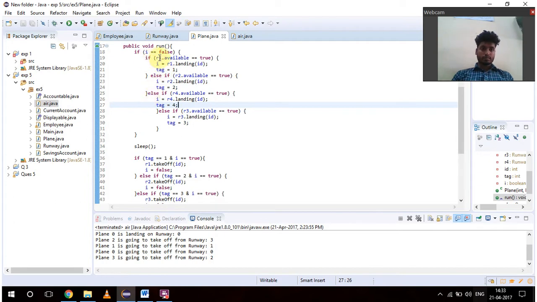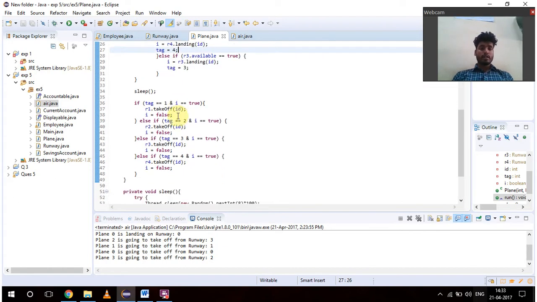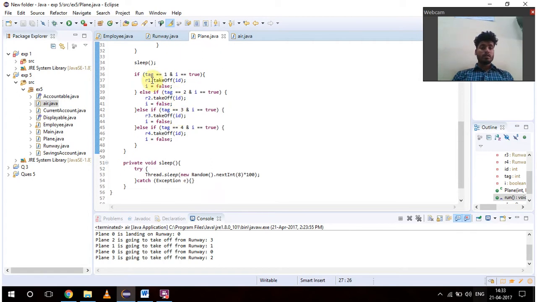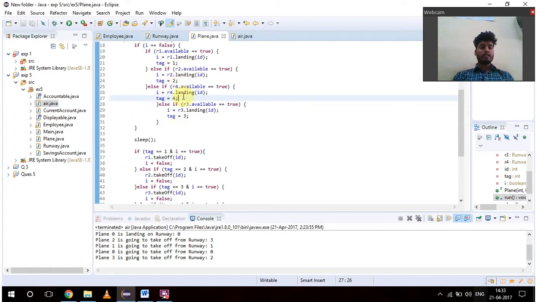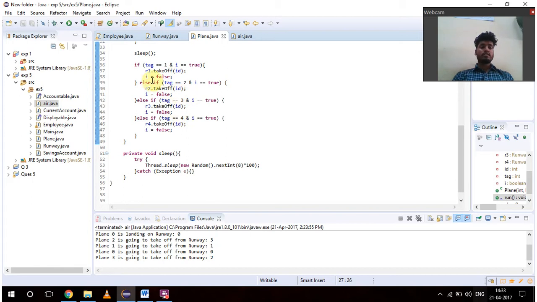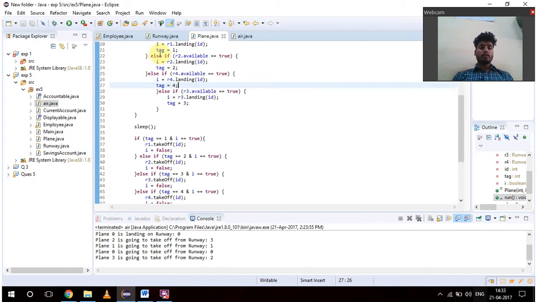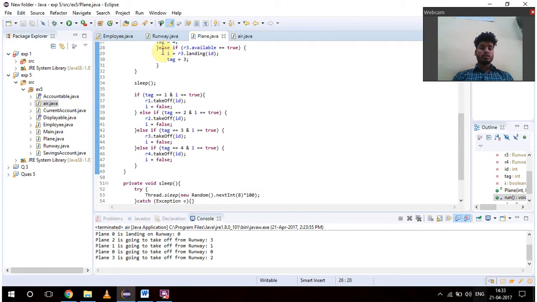If r1 is available, then I is equal to r1.landing(id), and tag is equal to 1. If r2 is available, I've done the same thing with r2, r3, and r4 also. And then after that I'm making them sleep. Then if tag is equal to 1 and I is true, then takeoff. The same way for takeoff: this is for landing, this is for takeoff, but this time, where tag was equal to 1, I am setting I equal to false.